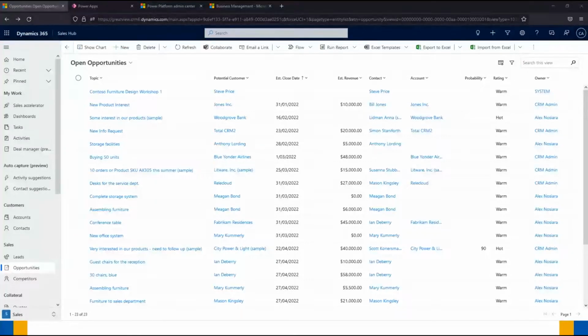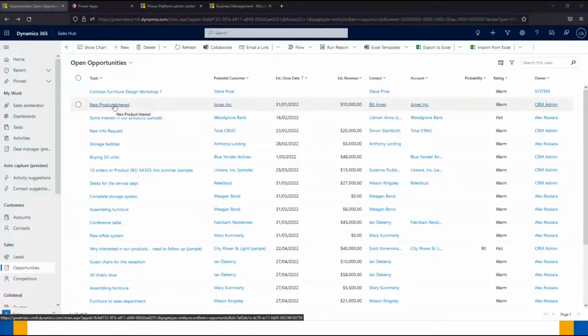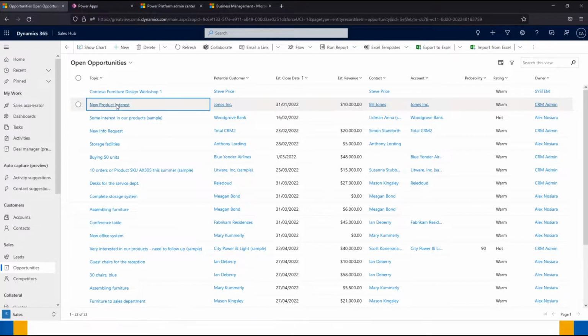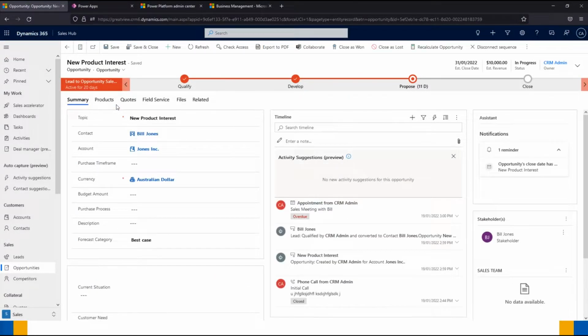To start out, we first need to cover what is a business process flow. And one of the main examples can be found on the opportunity entity. I'm going to open up new product interest, and you're going to find a typical CRM form with one exception, which is the bar along the top. In this example, we are looking at the lead to opportunity sales process, which you can see by the name on the top and the left-hand side.